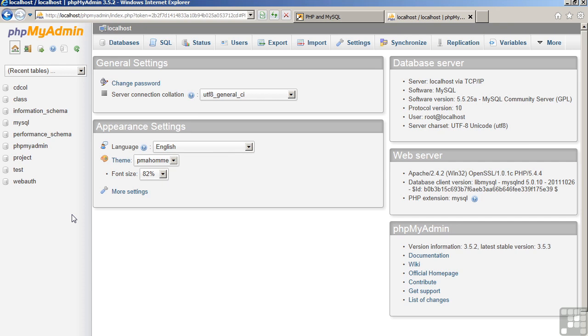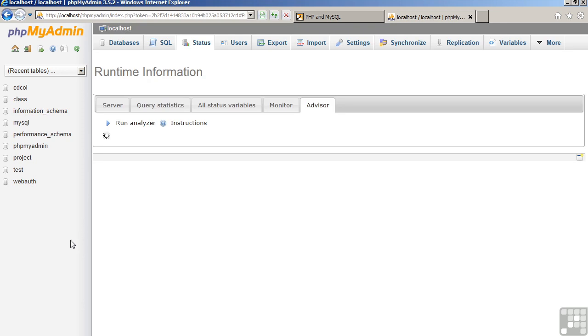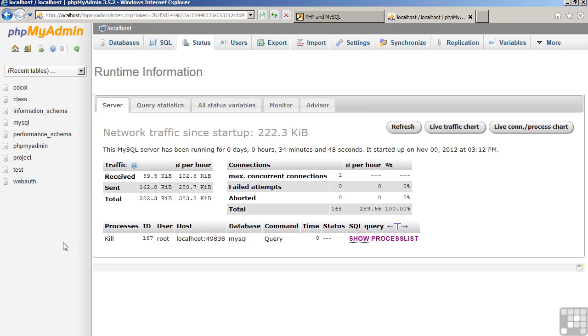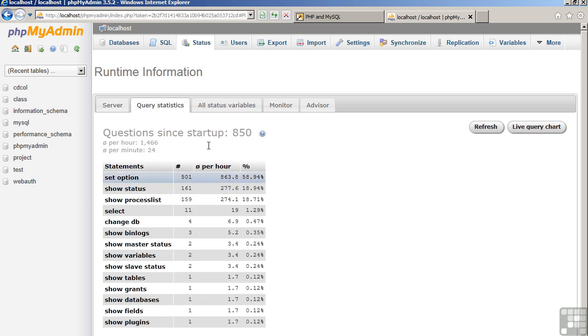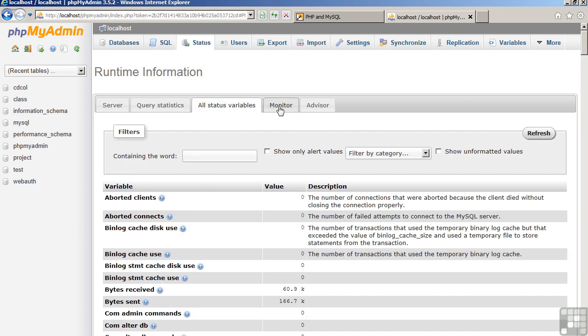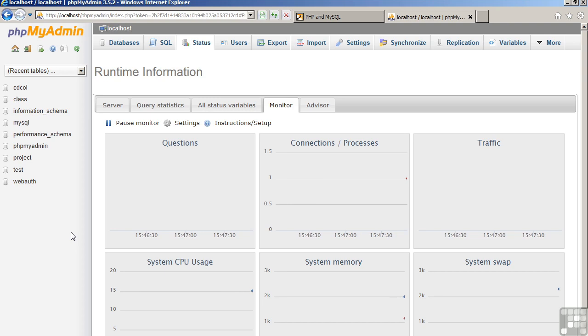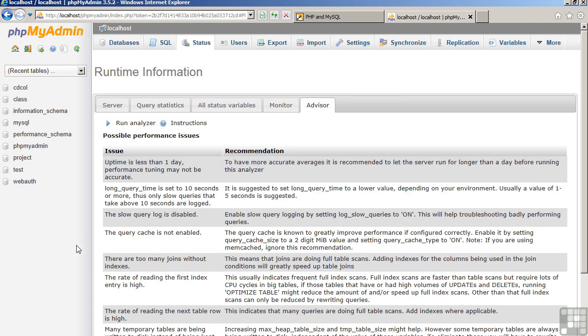You would go to localhost/phpMyAdmin. Once you are in the phpMyAdmin screen, you would then go to Status and observe if any of the statistics indicate that there's a need for change. phpMyAdmin will indicate such statistics by making them red. You can also view query statistics and all status variables. You can pull up a monitor screen, which is a real-time monitor of the performance of your MySQL installation. And finally, under Advisor, you can get advice as to which settings might need to be adjusted.